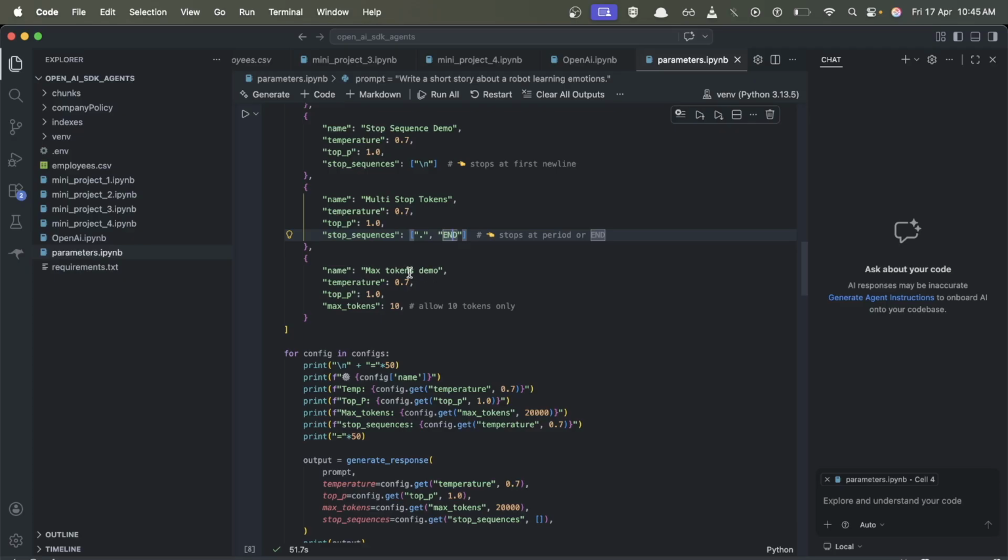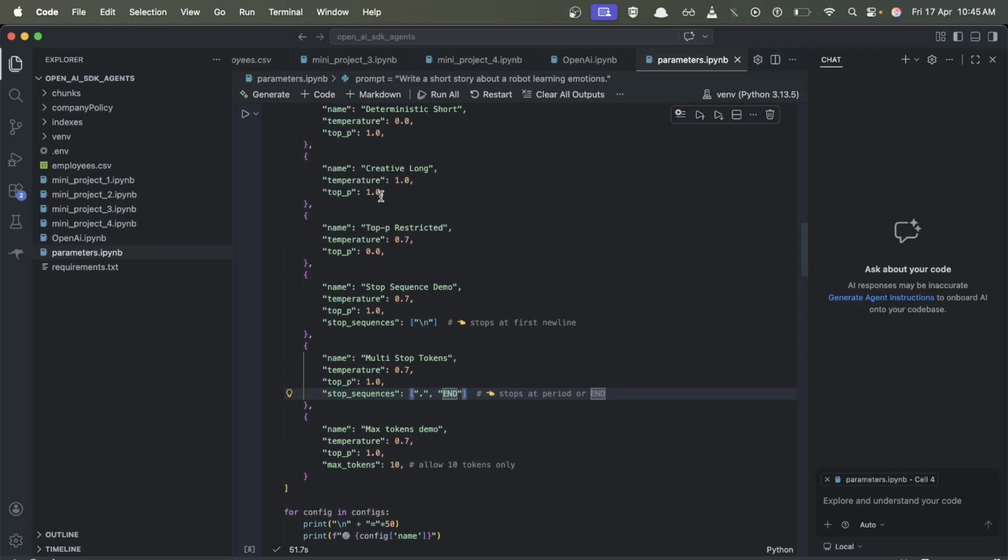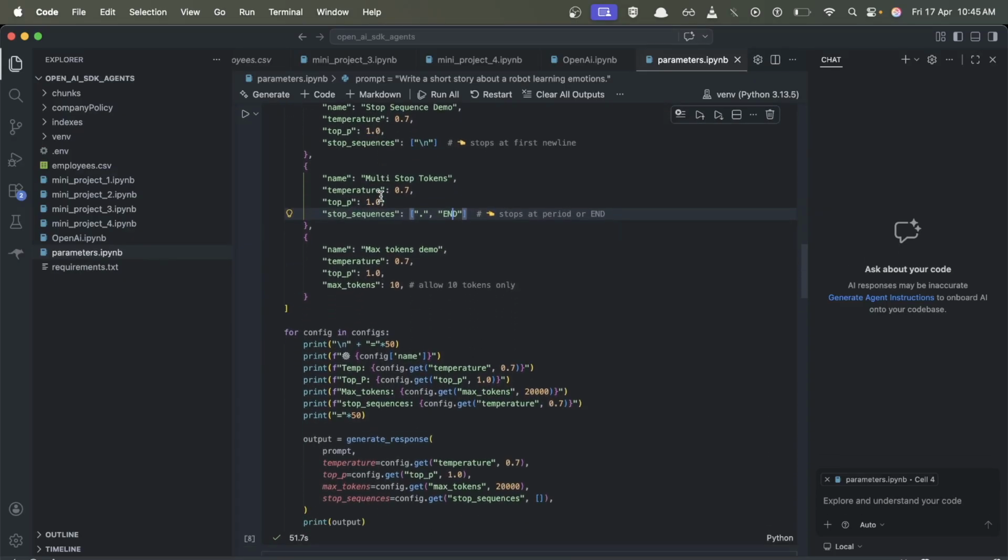Then there is the max tokens demo. As you can see in these configs, there was no max tokens set. Now I am setting the max tokens to 10. Please remember, this is the number of tokens, not the number of words. If you have set 20 tokens, you may not get 20 words, because a word may contain multiple tokens.